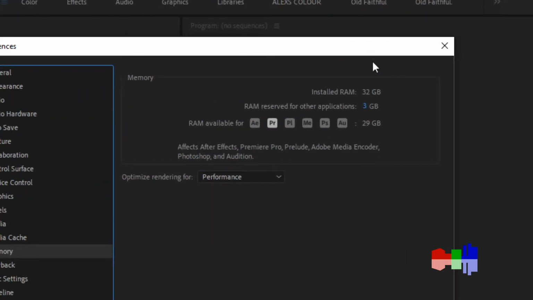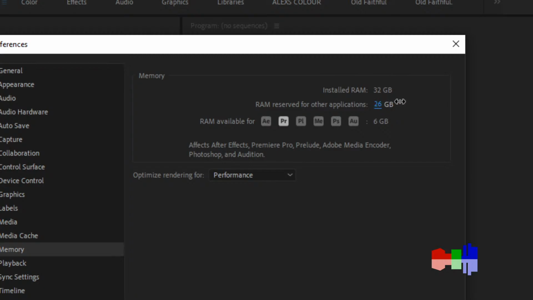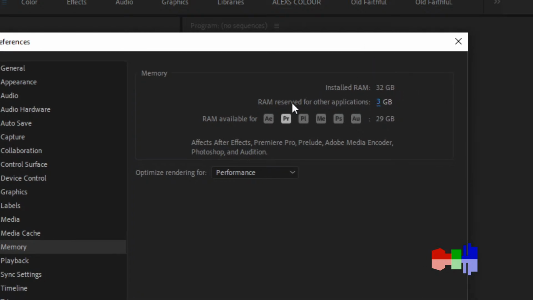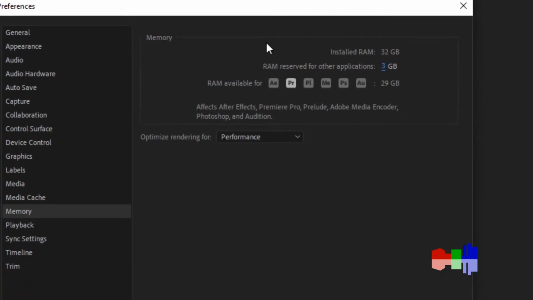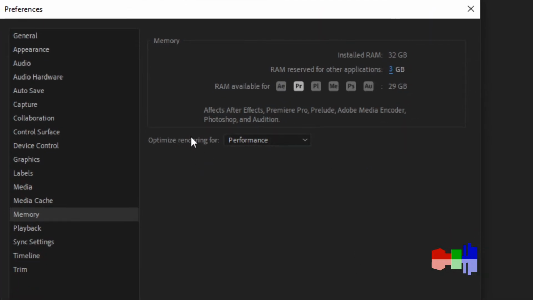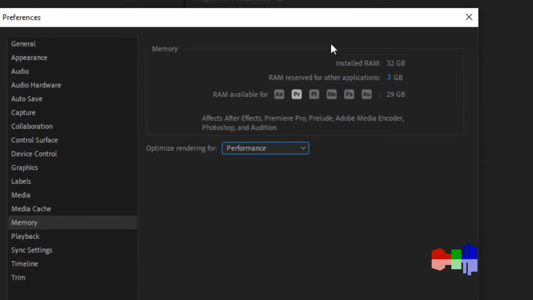Anyway, if you're on a system that's got less RAM, what you can do is click and drag this to the left or to the right to increase the amount of RAM that Premiere has. And if you ever get any issues, then you can optimize rendering for performance or memory.